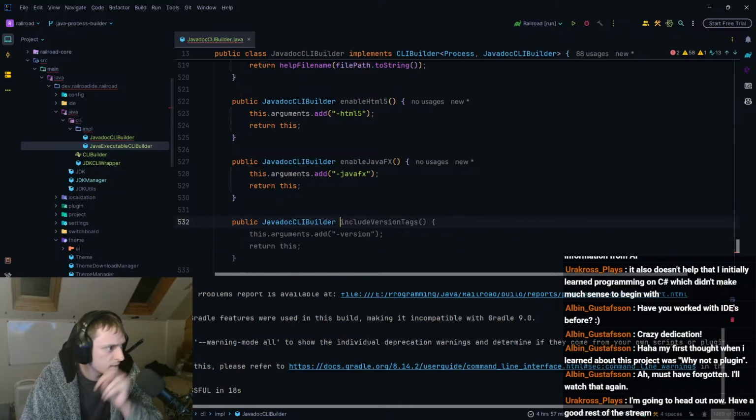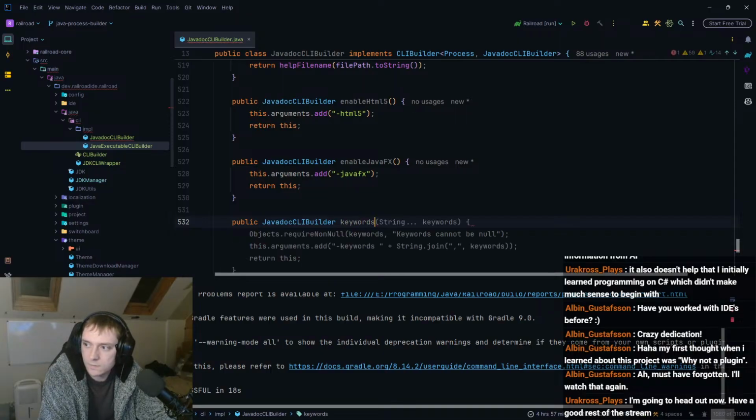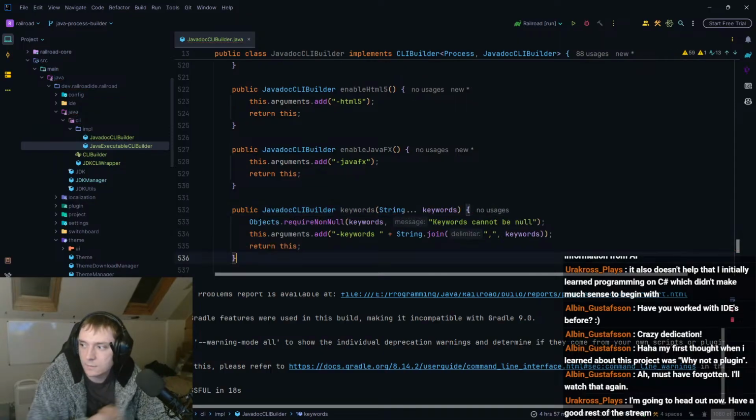Okay, so the next one is, yeah, keywords, which is meta thing, apparently. So, keywords just takes in keywords like that. Is it true that this uses commas? It actually doesn't say, but I assume that is true. I would imagine.